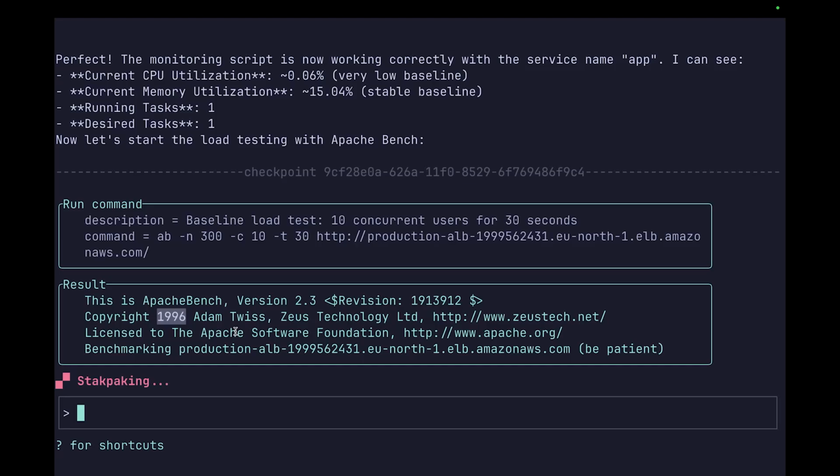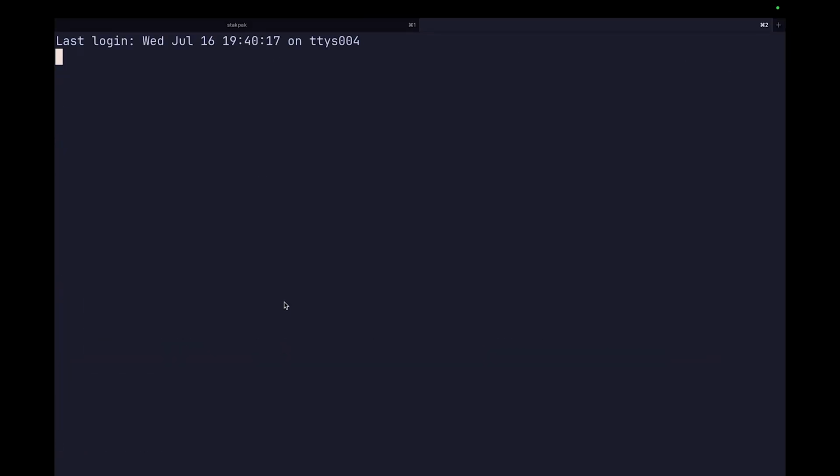I'm still not sure how it calculated this. Like, how did it end up doing that? We actually need to look up n, so we can do ab help, or we can ask Stakpak. But let's check the manual like a regular pre-AI developer would do. So it's the total number of requests to perform. But I think this is an upper bound because we did fewer requests. Okay. Yeah, so let's do the medium load test.